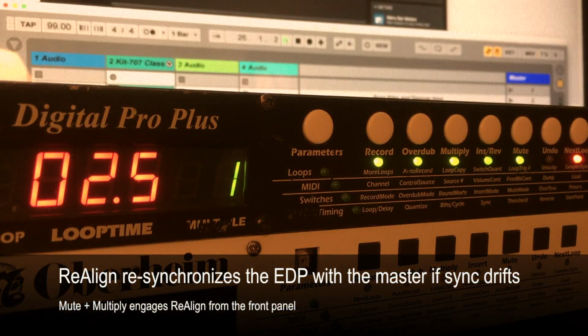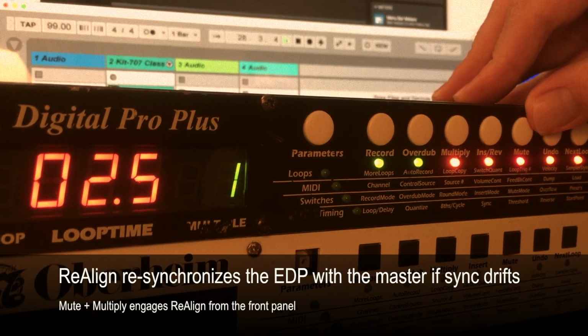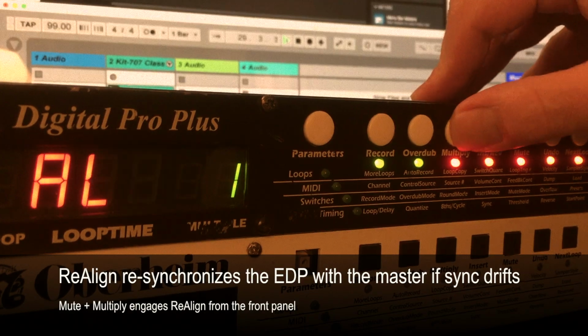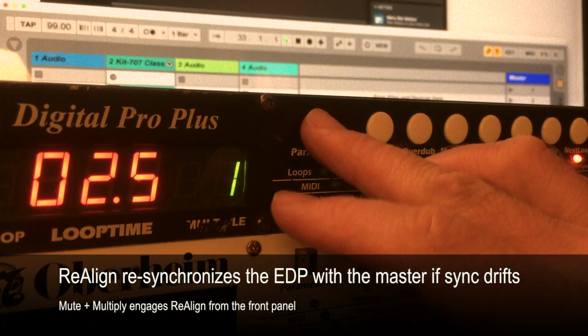ReAlign will let you get back into sync. It's a two-step process. It's very straightforward. First step is press mute. Second step is press multiply. It's going to wait until the next downbeat and then start playing the loop back from scratch. Let's do that a little more.